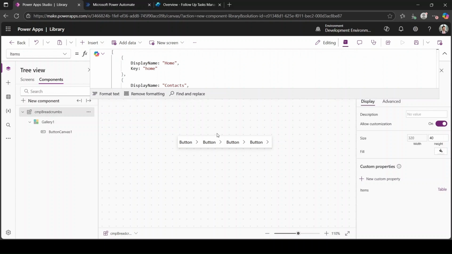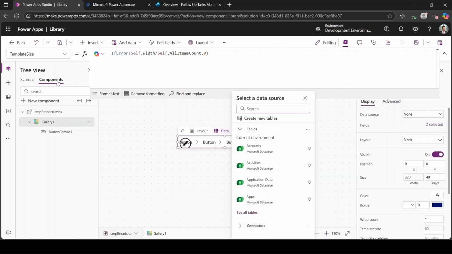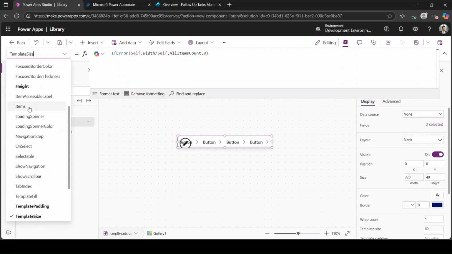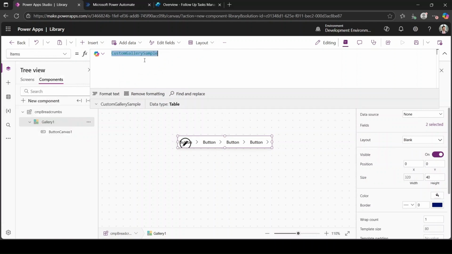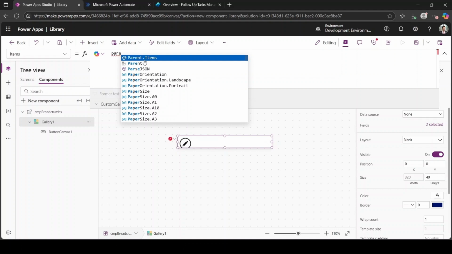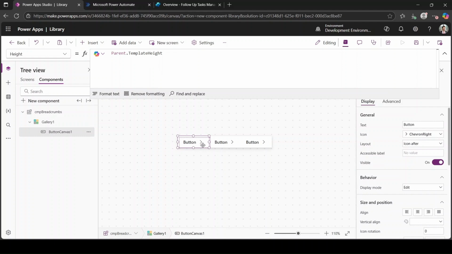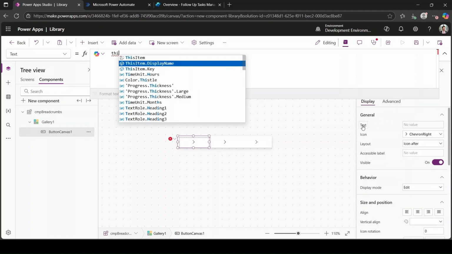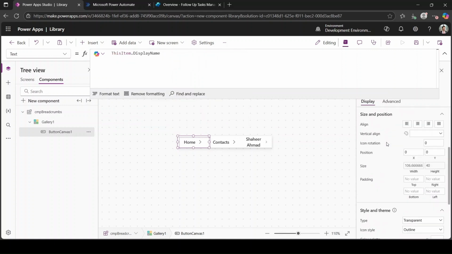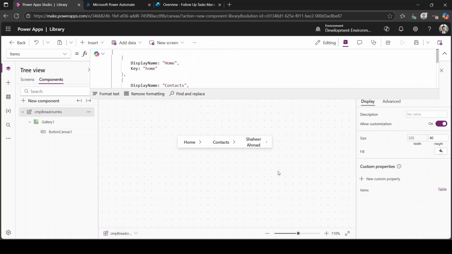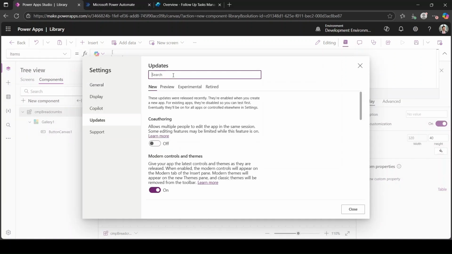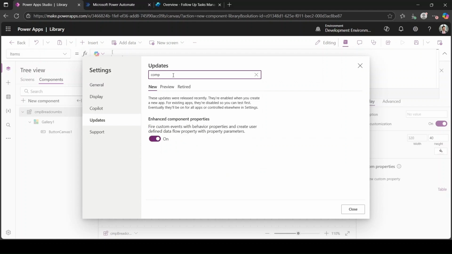And then for the gallery items, I will set it to Parent.Items. Then edit the template, select the button, and for the button text, I will set it to ThisItem.DisplayName. We will make sure that in the settings, we have this enhanced component properties enabled.